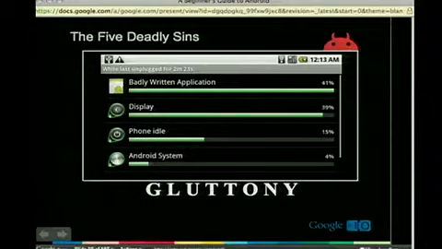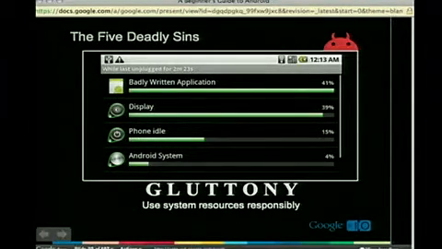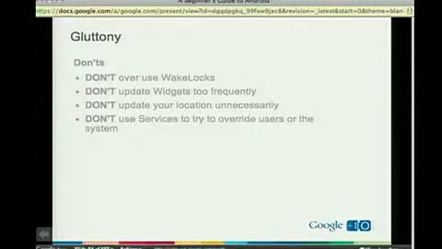The next sin is that of gluttony. The only thing worse than having an app that is slow and unresponsive is an app which makes the system slow and unresponsive and drains all of your battery as well, just for good measure. The key is to always use your system resources responsibly. To avoid being a bad citizen, make sure that you're being very respectful of power. Don't use power unless you absolutely have to.